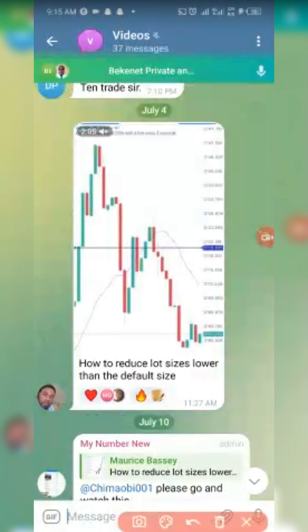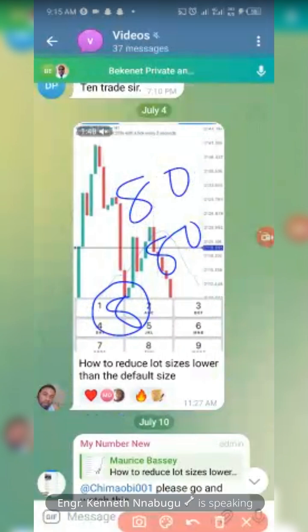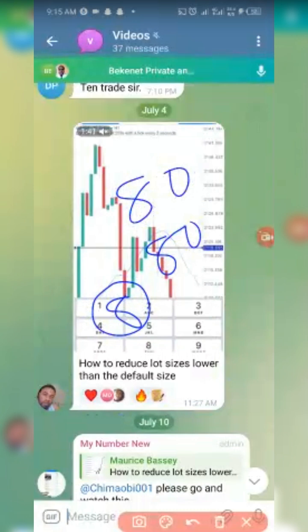Let's say, for instance, if you are risking 80 pips because you're using the default lot size, as your stop loss, that will be like $80, and you don't want to use 80% of your account to trade. If you reduce that lot size to the lowest minimum, you'll be risking like 8% of your account, which is like $8 from your $100. Yes, and you will make good money when you reduce it to the lowest lot size, and with confidence, open one position at a time.